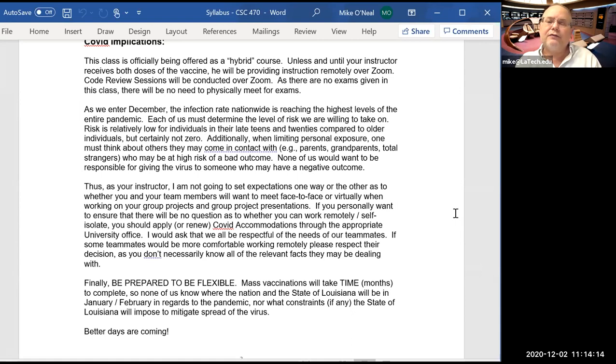I would ask that if you have a team and there are one or two members who want to interact with the team that way, that you be understanding. You do not know everyone's family situations. Someone may live at home with someone who's immunocompromised. The risk profile for each of us varies dramatically, is what I'm trying to say. So we all need to be considerate of what others are needing to do.